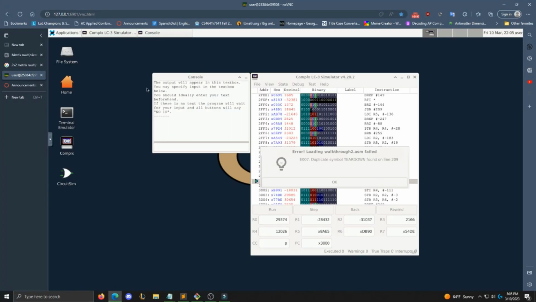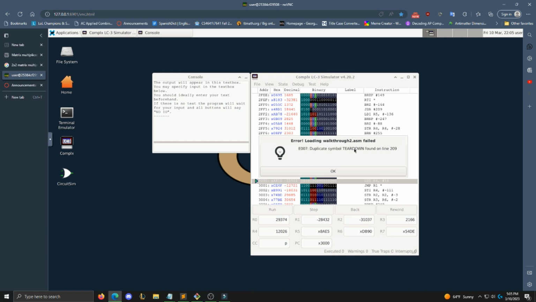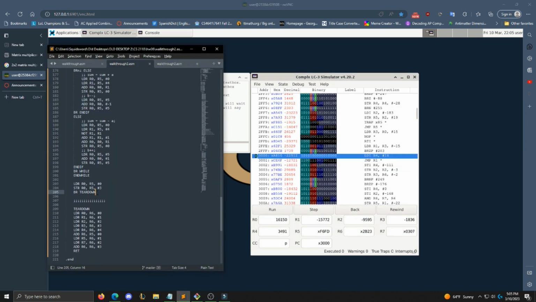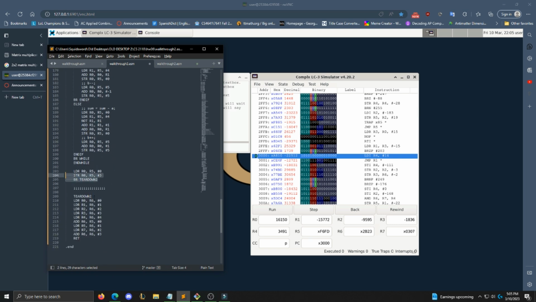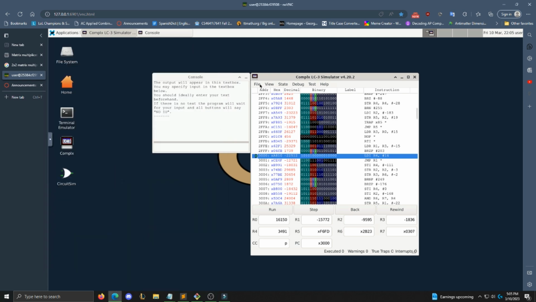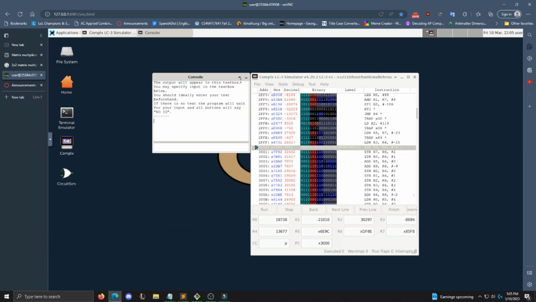Okay, so I just loaded Complx. And it's like I had an error. My code's duplicate simple teardown. Let me actually change that. It's because I have 2 teardowns in the same file. I'm just going to call this teardown 2 now. Hopefully that fixes it.